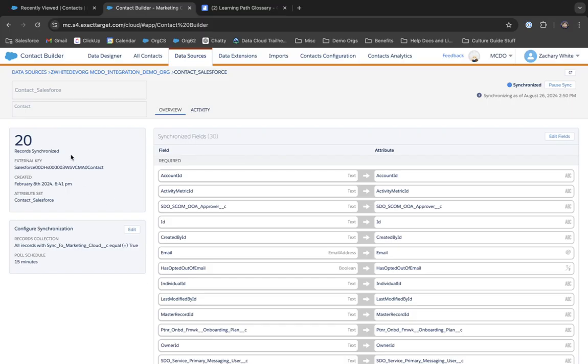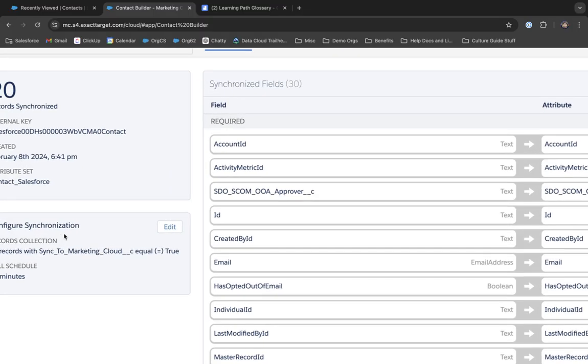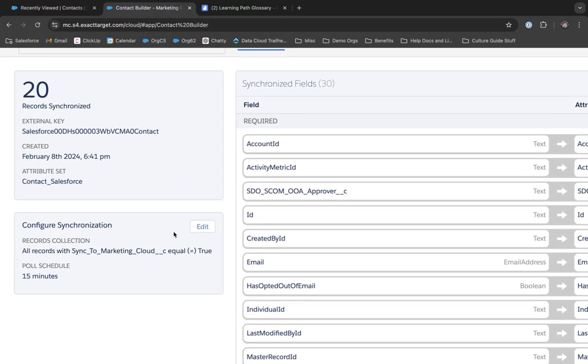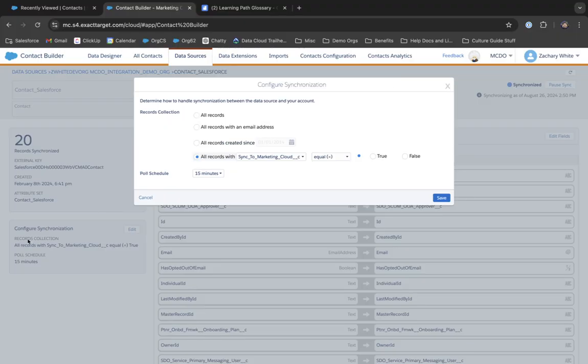So over here, what we're looking at is my synchronization settings for the Marketing Cloud Connect as it relates to the contact object in Salesforce. So I've already got my connector set up. So when you come in, you'll want to take a look at, again, contact, lead, and user object. And over here on configure synchronization, you'll see right here, I have my record collection set to all records with sync to Marketing Cloud equals true.